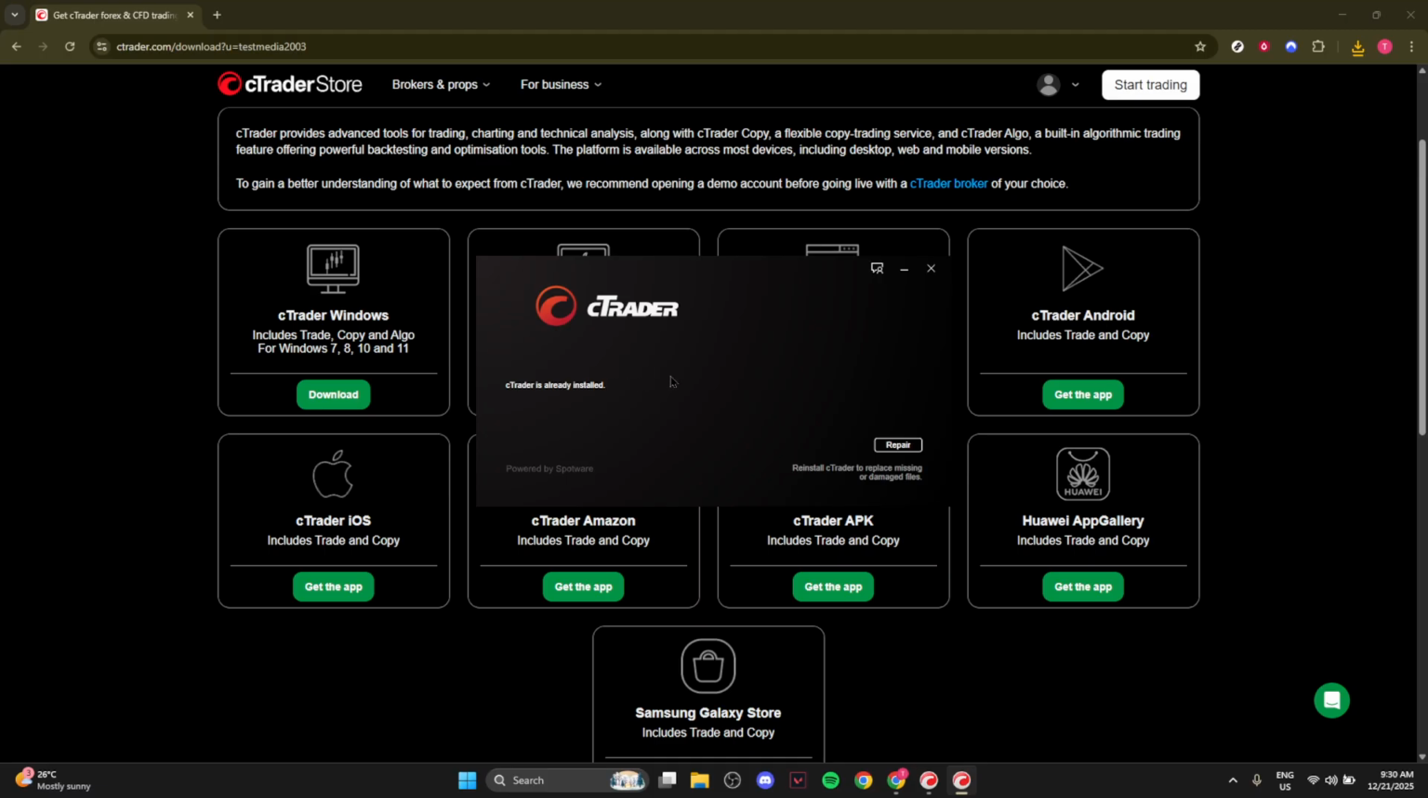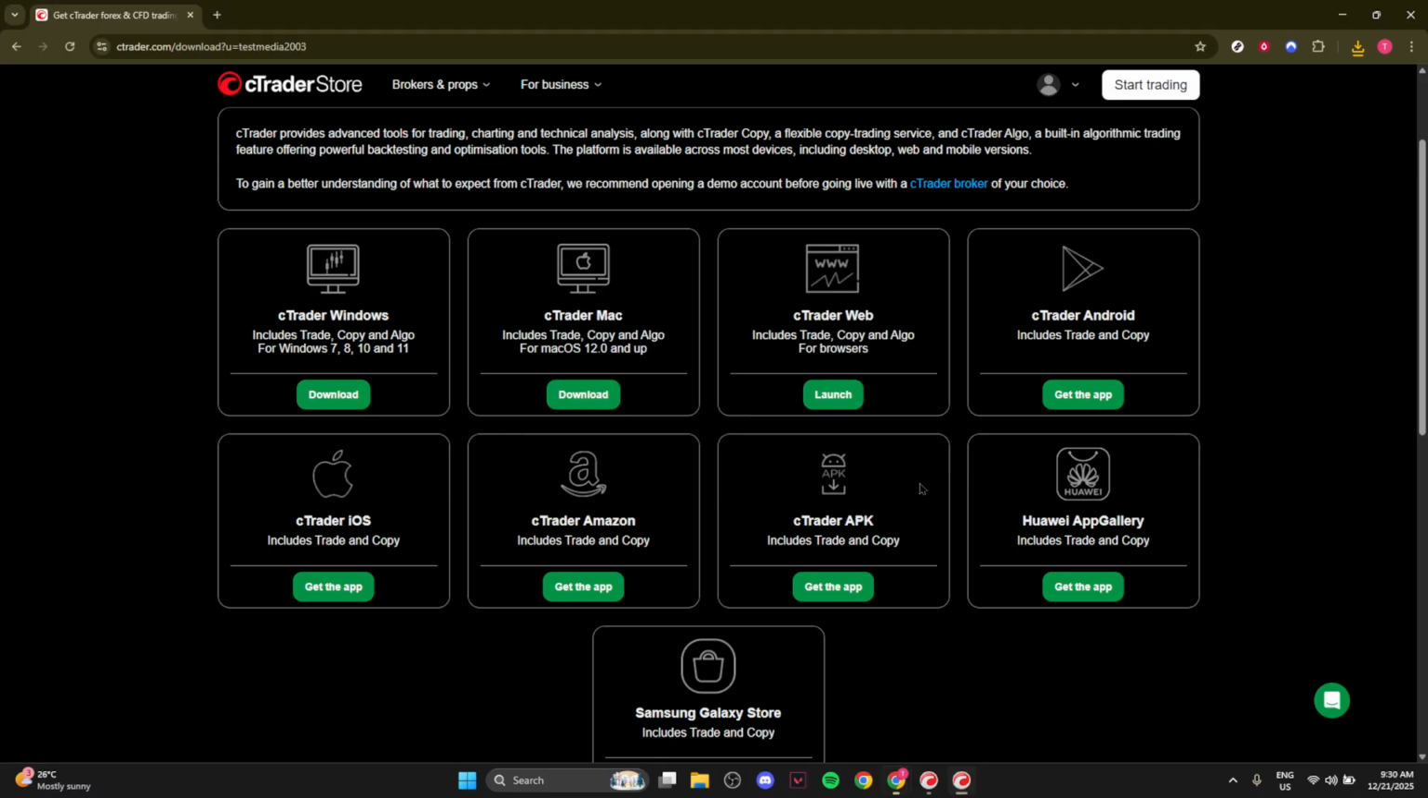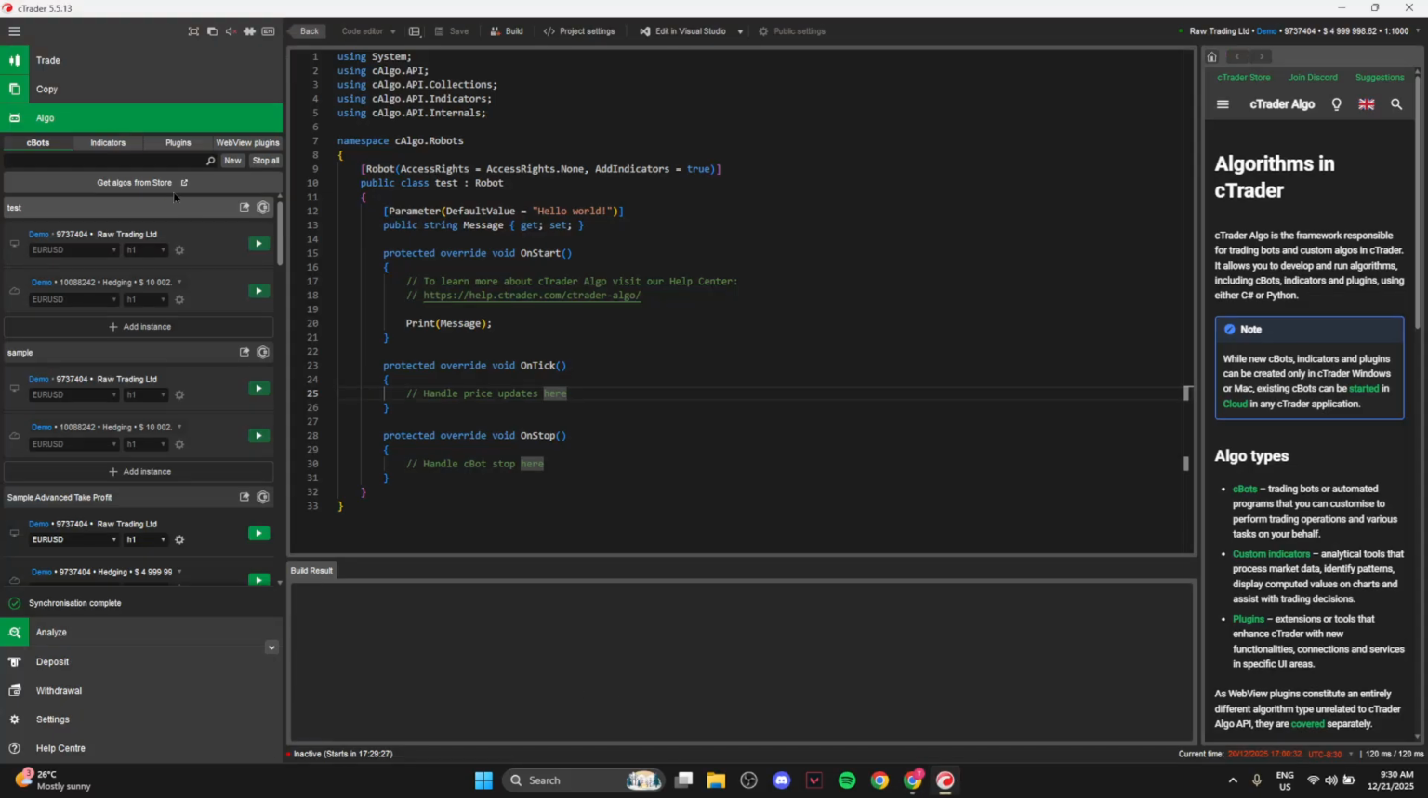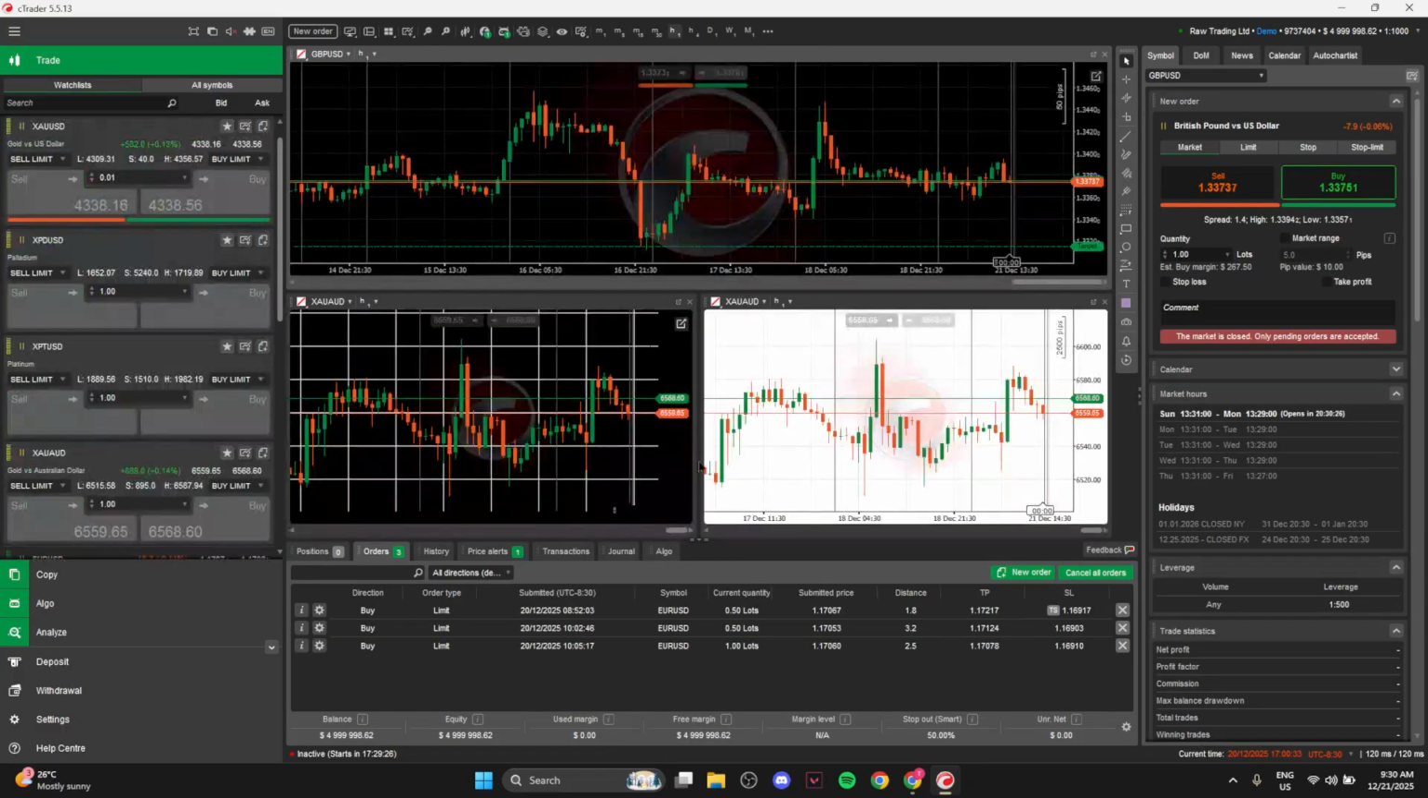When the download finishes, open your Downloads folder and double-click the installer. If Windows asks for permission to make changes, click Yes. Follow the on-screen instructions, review the license terms, choose the default installation location unless you have a specific reason to change it, and proceed. Installation usually takes less than a minute, depending on your system. When it completes, you can choose to launch Ctrader right away.